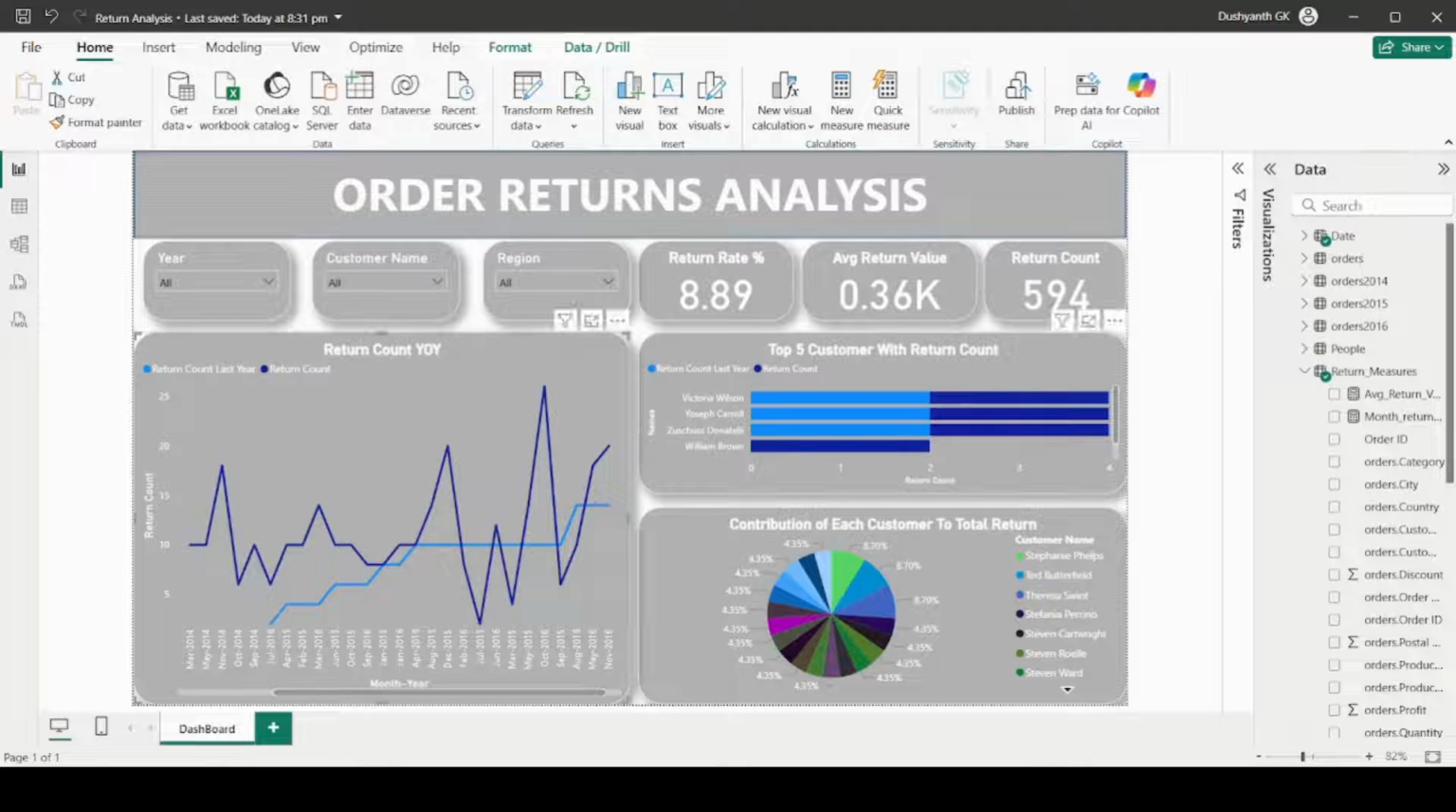On the right side, we have used a stacked bar plot. This shows the top five customers by return count. Each bar compares the current and last year data side by side. For example, Victoria Wilson and Joseph Carroll consistently appear among the top contributors. This helps identify who needs improvement and maintain stable performance, that is, who are actually placing more return orders compared to the other customers.